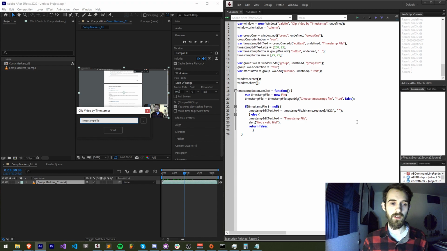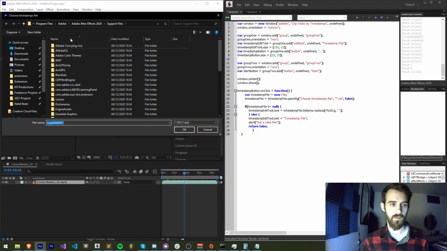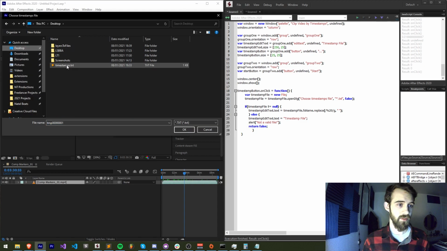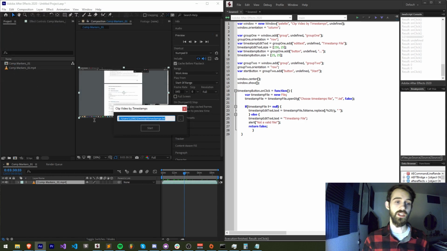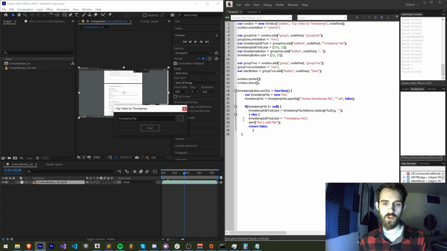So now if we go ahead and run this, click on the button, we can select our text file here, timestamps.txt, which is now loaded in our interface. If we were to hit cancel, it's then going to give us this information right there, which is good. Should be a good little check. And now we are good to proceed forward with our start button.